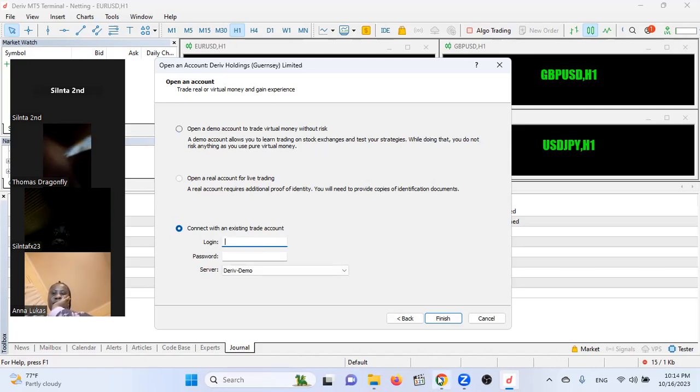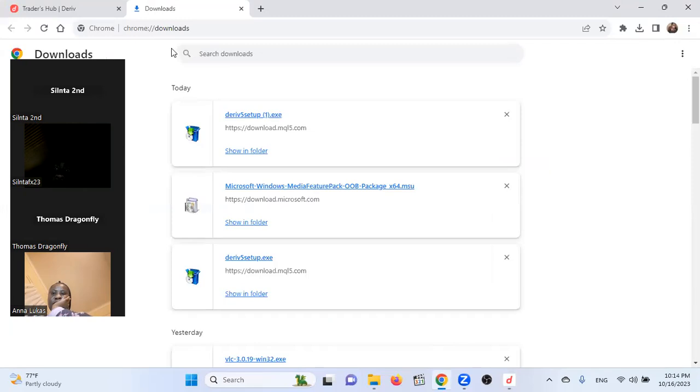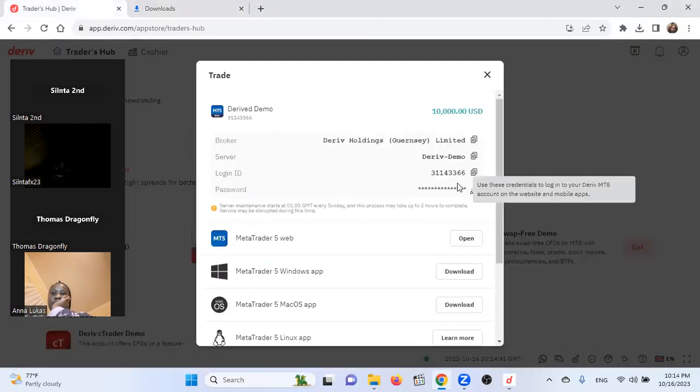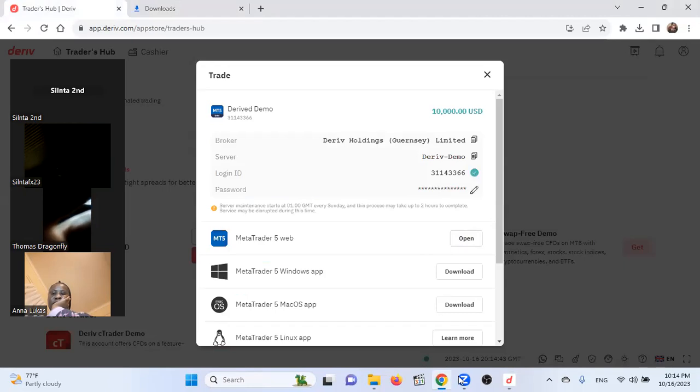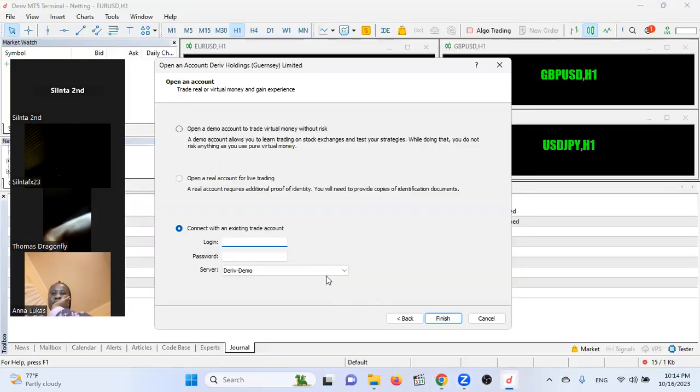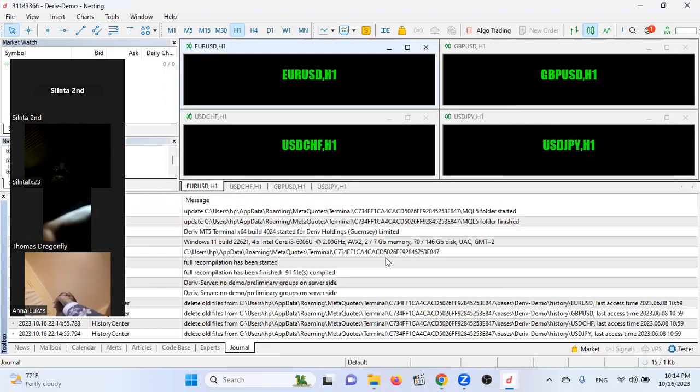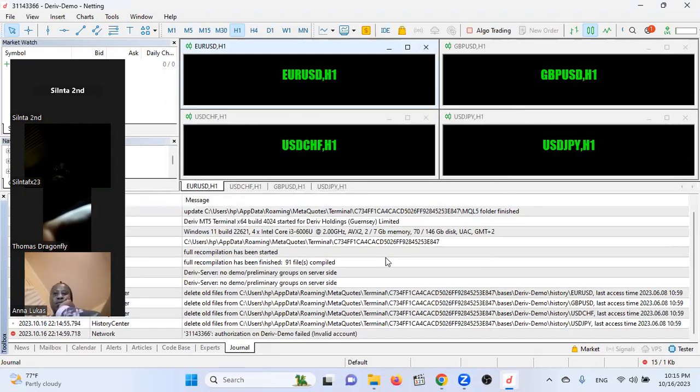On login, we will put our ID. Remember the ID that we had on the website that I said is very important. I'll copy it, then I'll go back to MT5. We'll paste it. Then the password, it's the password that you created yourself. I'm going to put in the password that I created. We click finish. The steps are more like the same, like the activation.